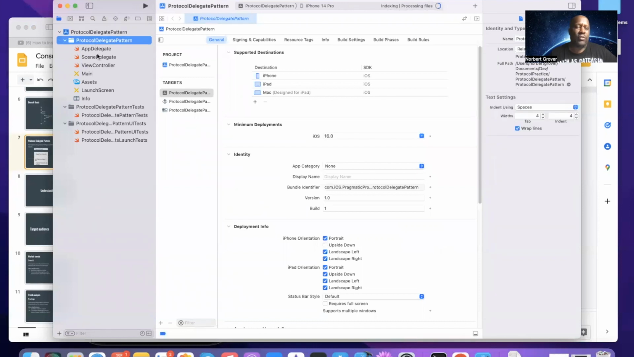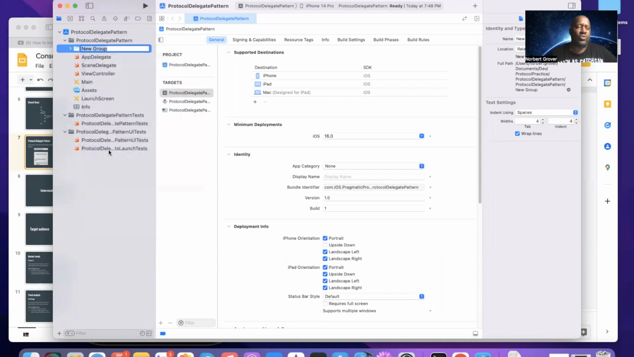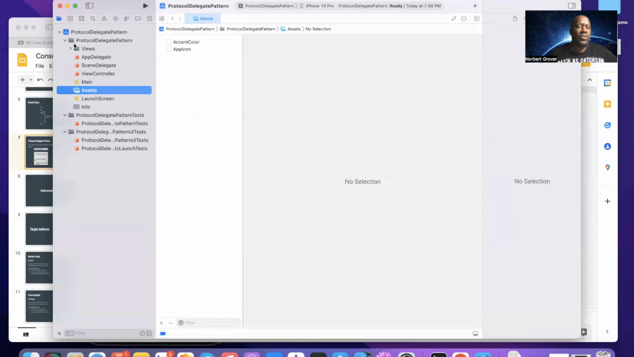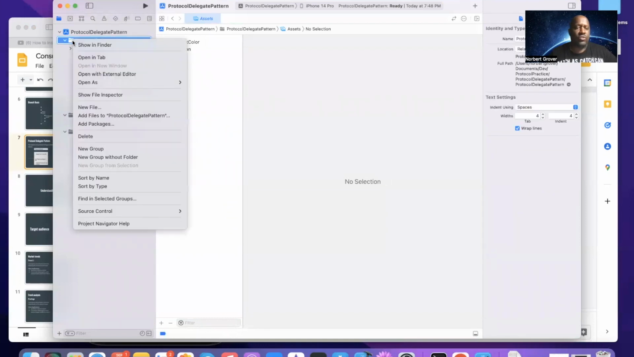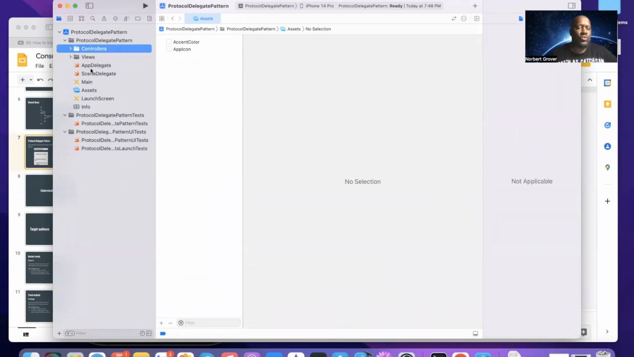And for the sake of organization, I'm going to create two groups, two folders. One is going to be called views, and the other one's going to be called controllers. View controllers will go into controllers, and main will go into views.